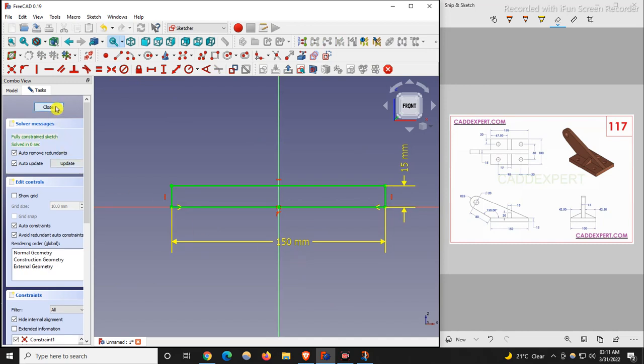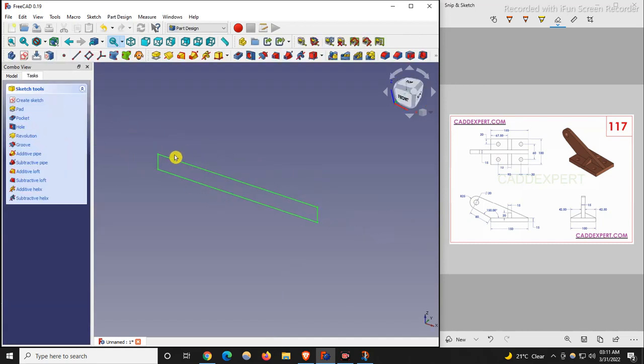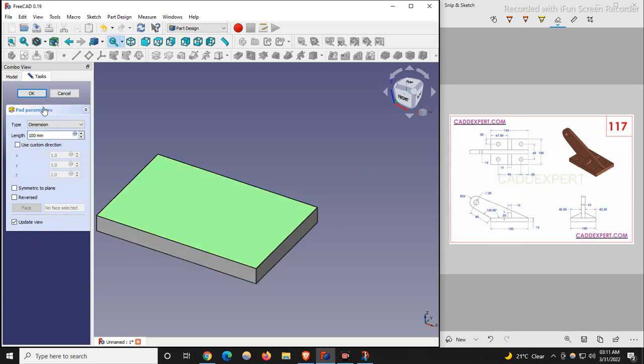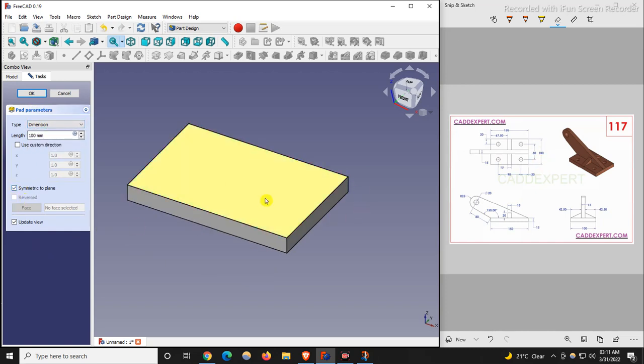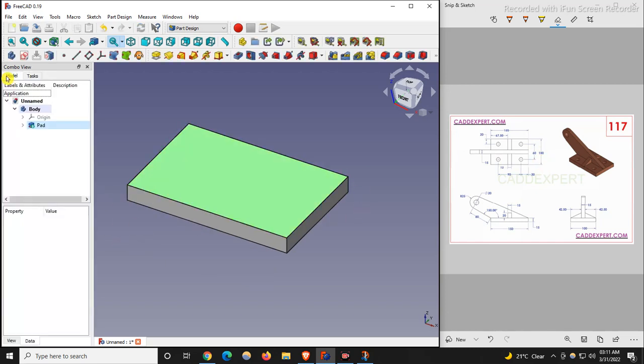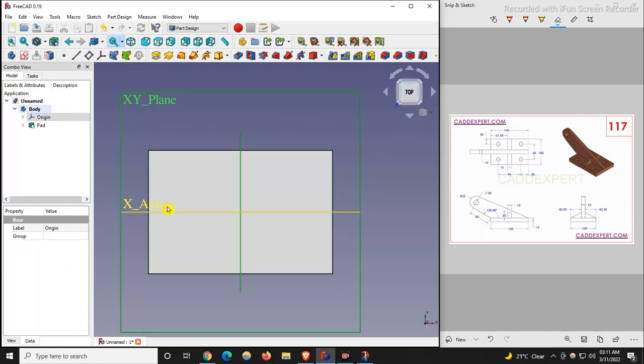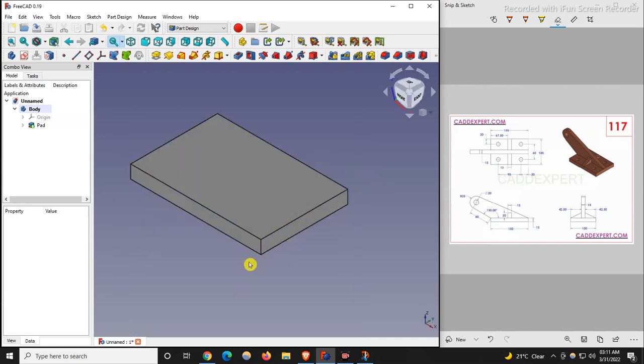I will close my sketch, and I will create pad with dimension of 100 mm. So I will give my dimension here 100 mm, and I will make it symmetric to the plane, so that my axis should be in the middle. If I look from the top, my axis should be in the middle, and I will hide it. I press 0. Now I will create this profile.